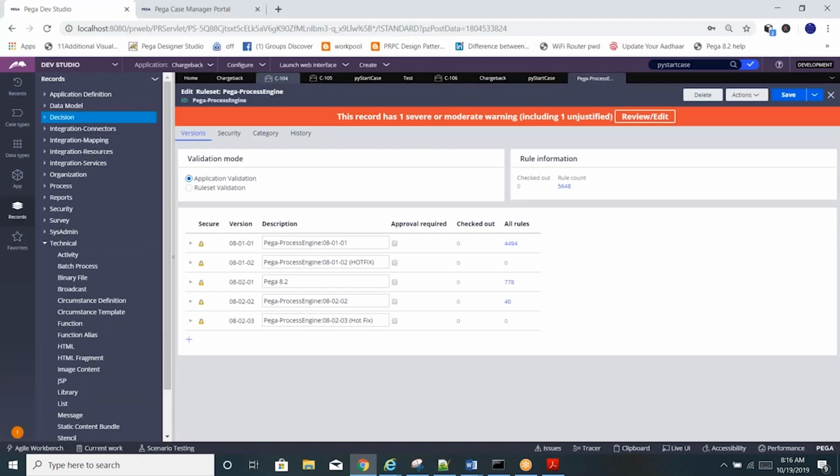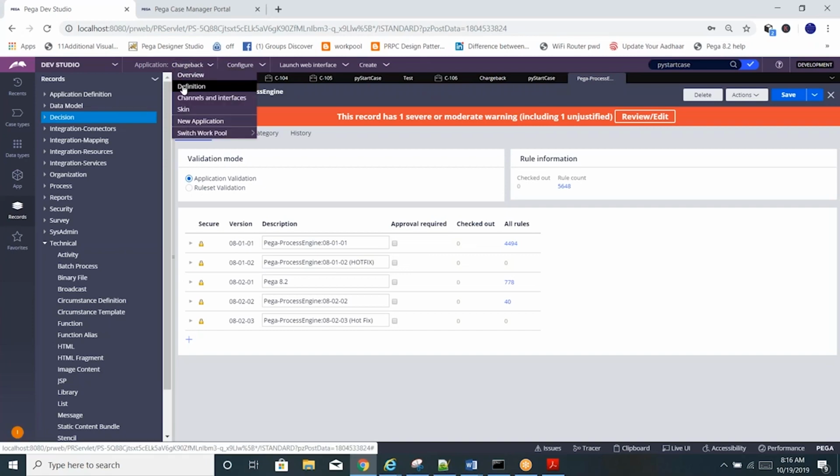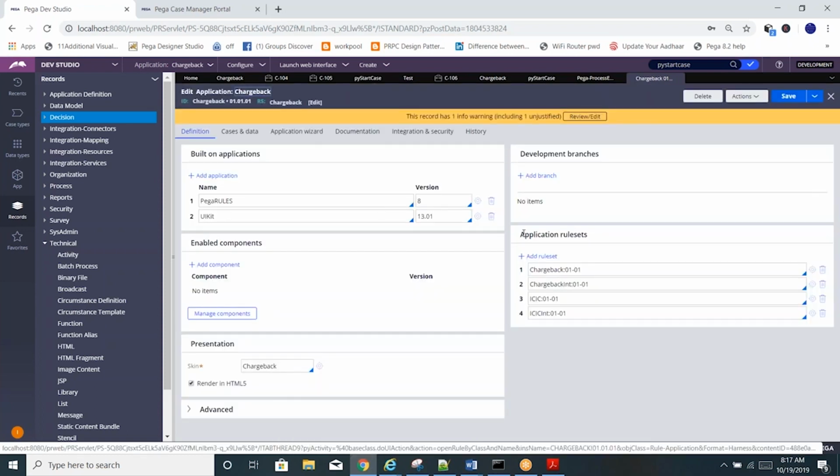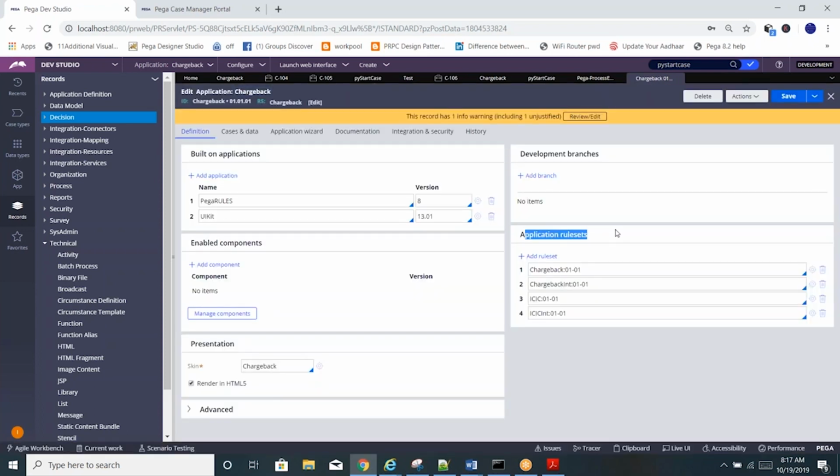So what we do is, when you open the application, we place application rule sets like this, in an order. This order defines who is the parent and who is the child. The one at the top, number one, is the innermost child, like your implementation layer.